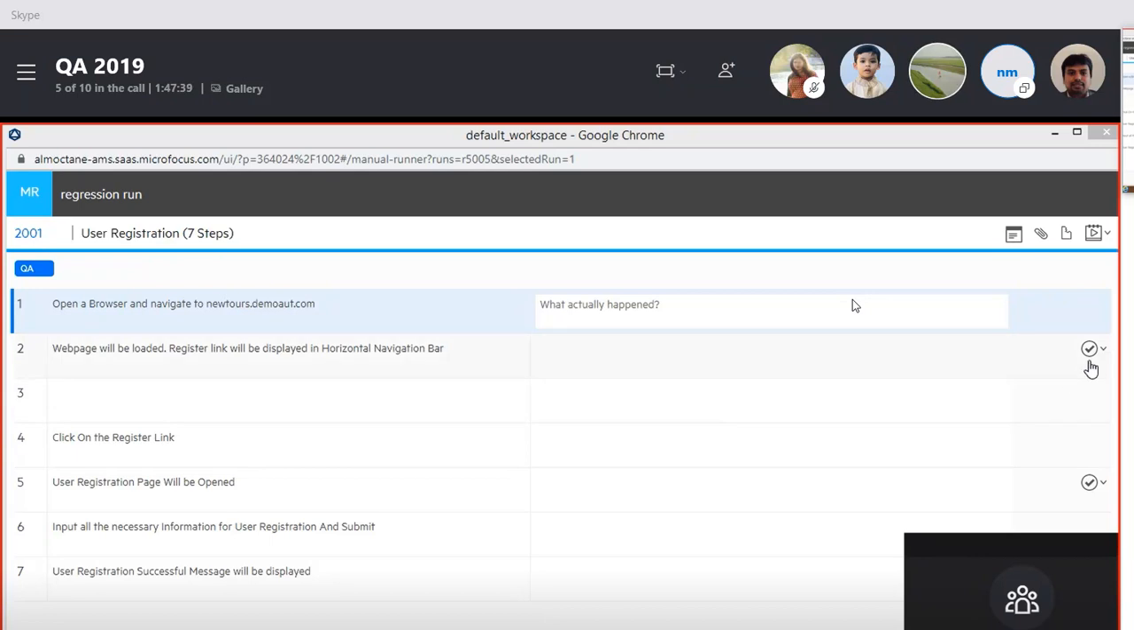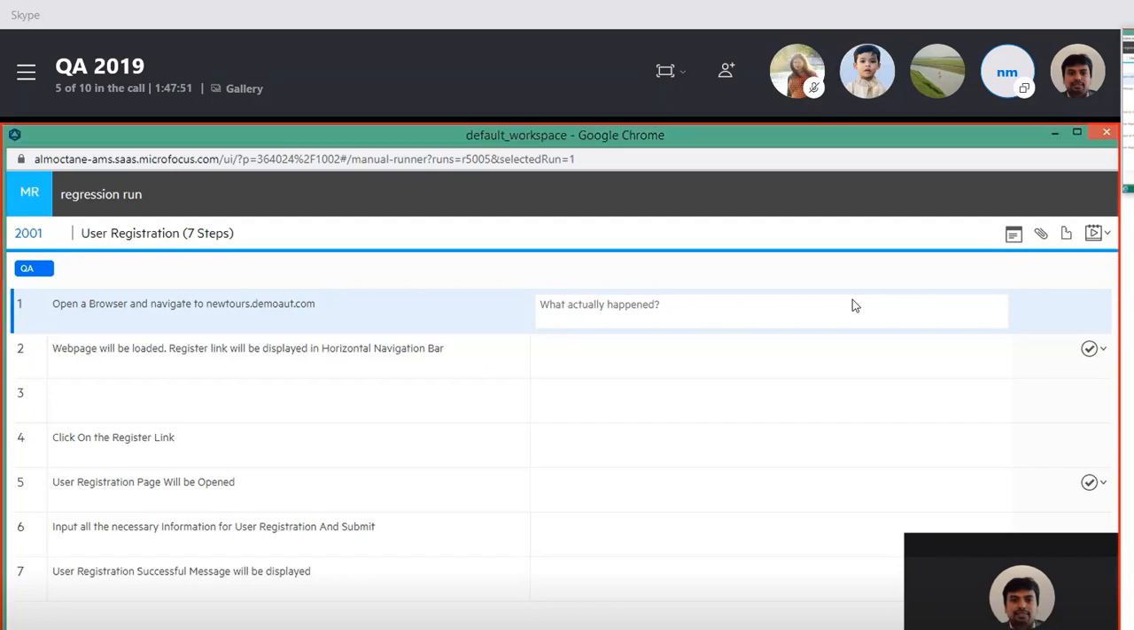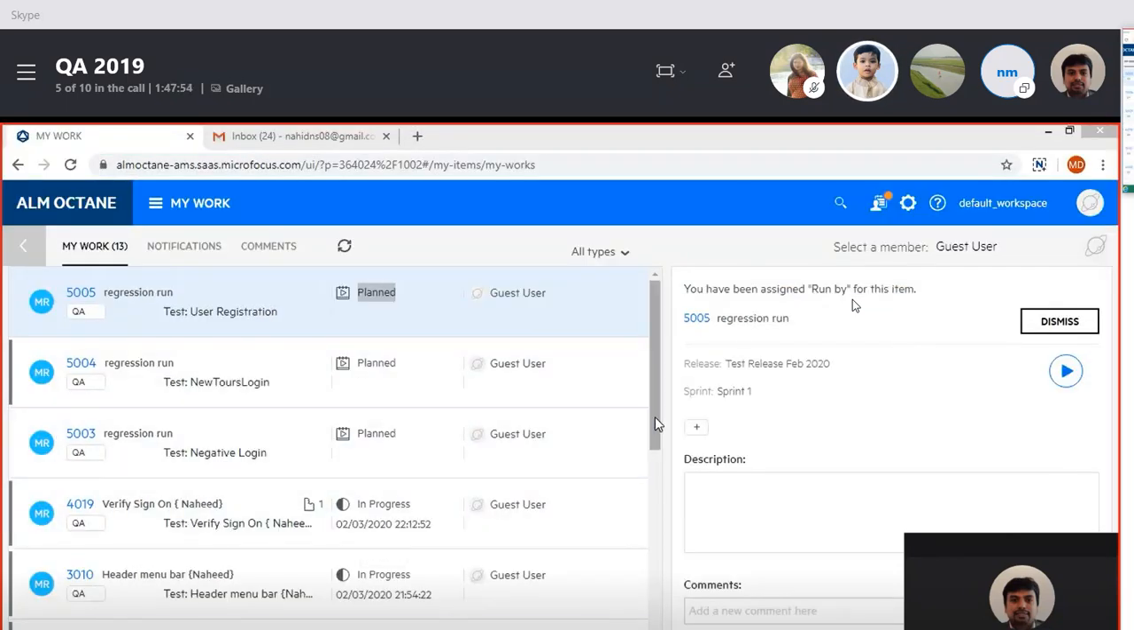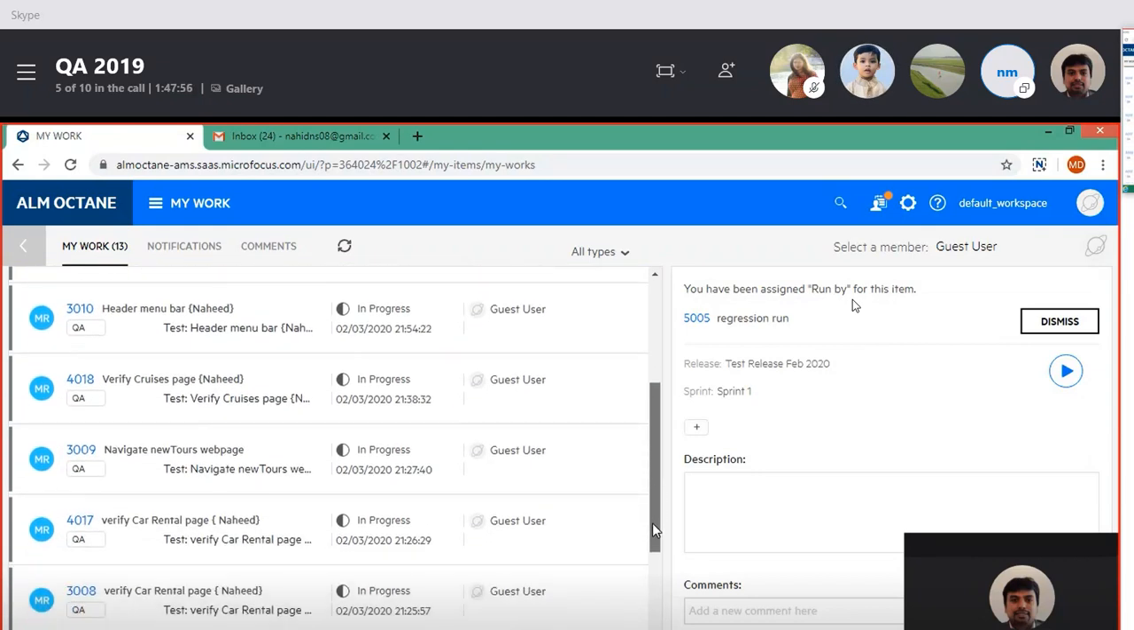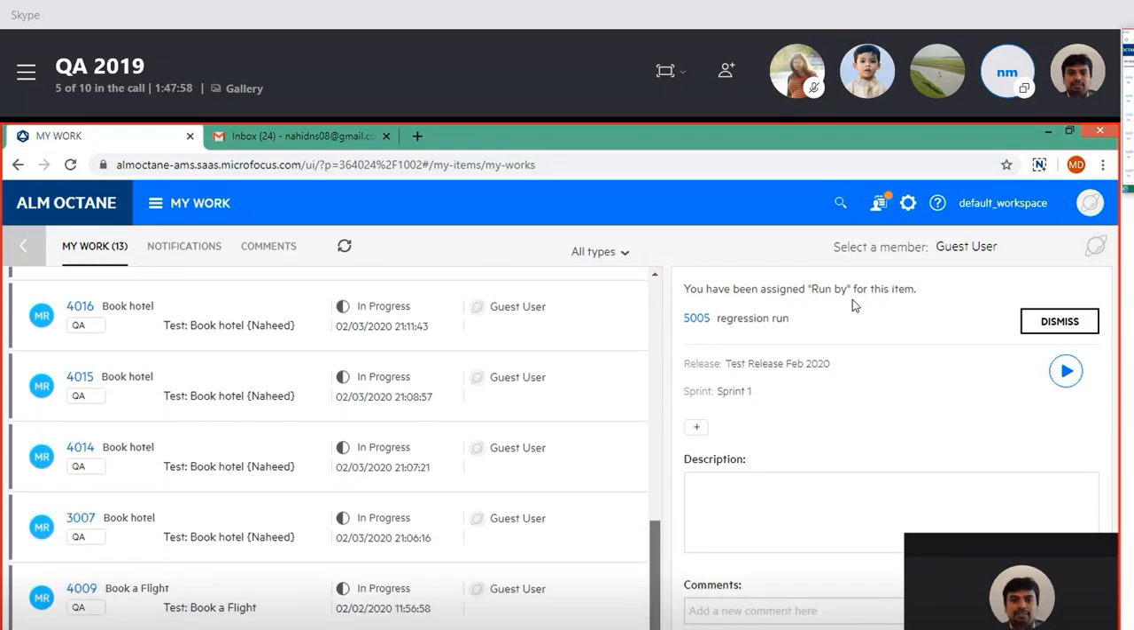Now I can run it. Also, we can see here that work can be assigned. Let's say you have 100 test cases and 4 testers in your team. You can assign 25 test cases to a particular tester, and another 25 test cases to another tester. Like this you can assign work and divide work.